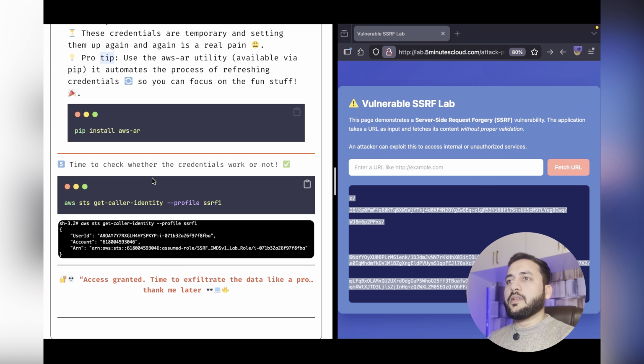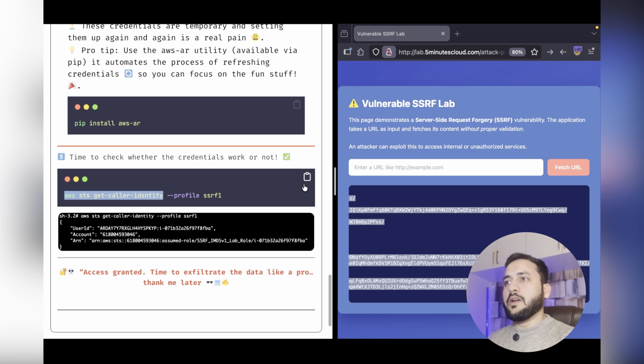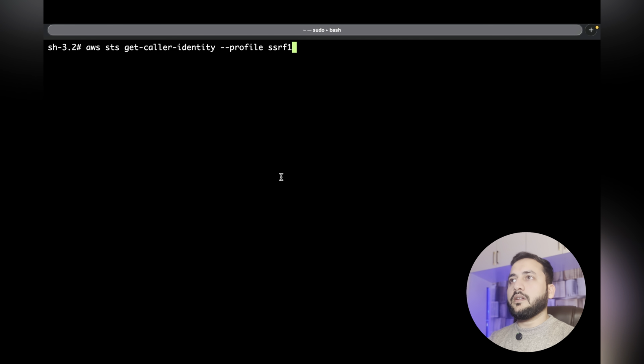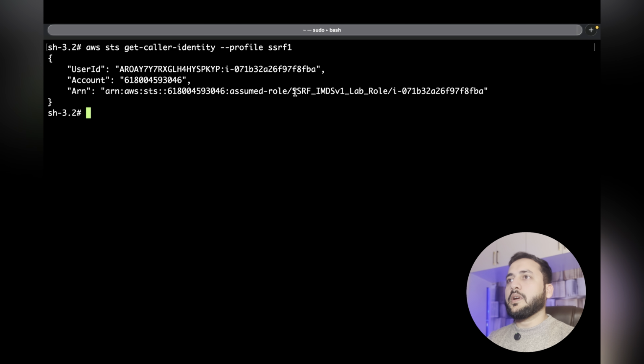Now it's time to check whether the credentials that we have configured are working or not. In order to check that, we have this command, aws sts get-caller-identity, and then we provide our profile. It is going to check whether the credentials that we have configured belong to a particular IAM entity or not. So let's copy this, paste it. Now it returns that these credentials belong to an IAM instance role and it is assumed, and here is the role and here is the instance ID. It means that the credentials that we have configured are actually valid and working.